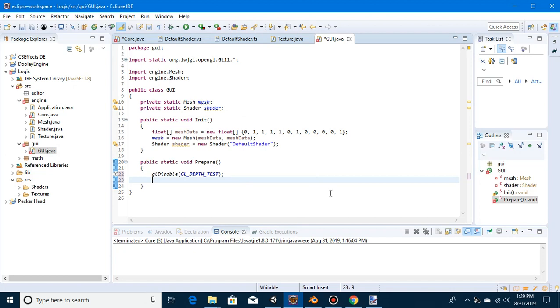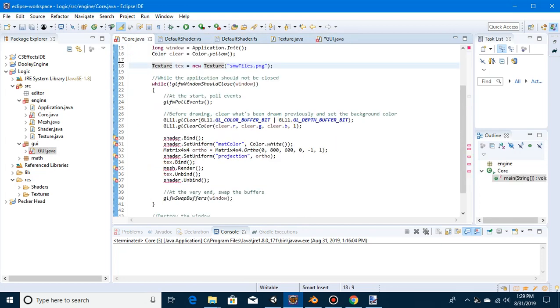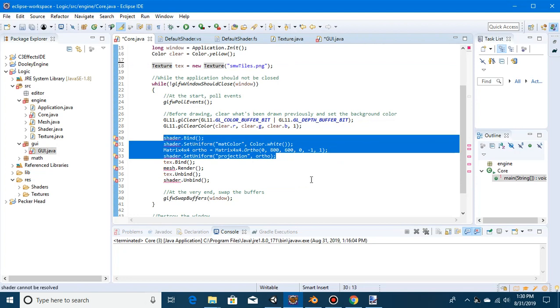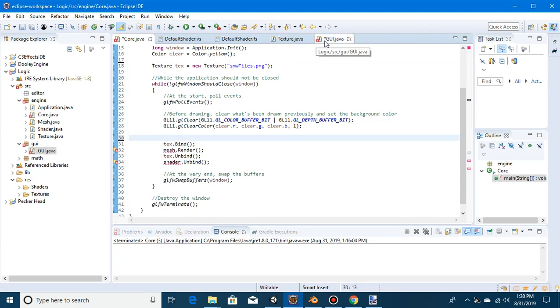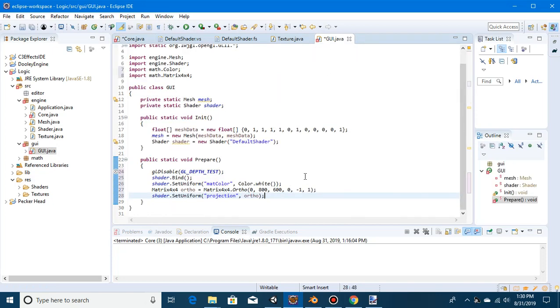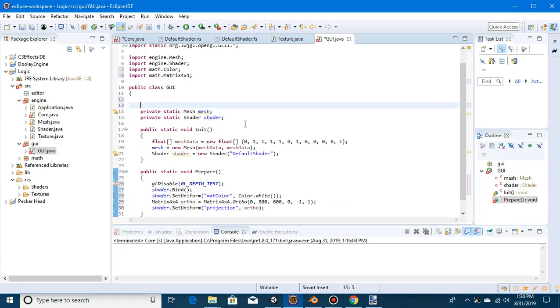Now we need a matrix as well. Let's cut all that out of there. Paste it in there. So bind the shader. Pass in. All right. Here we go.